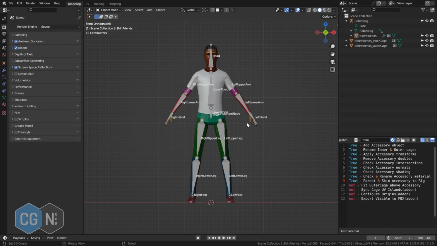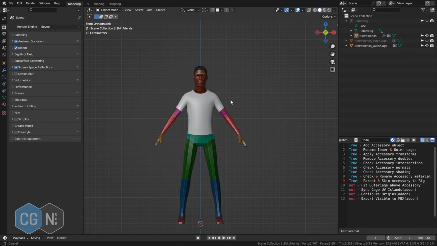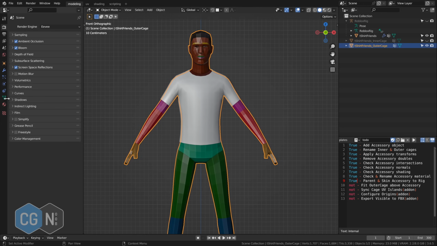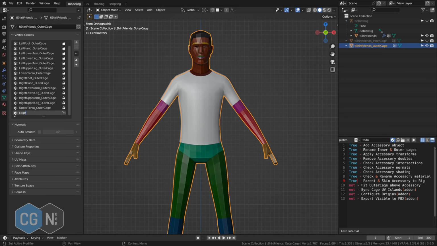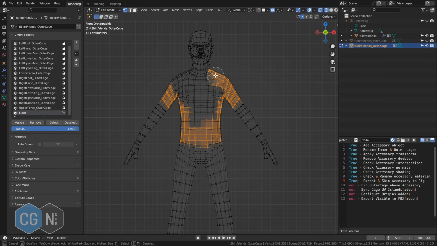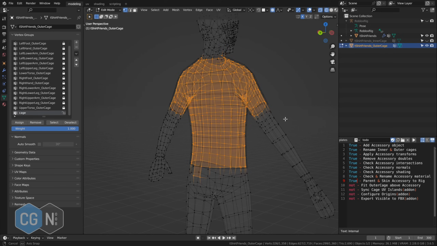And now it's a very important task: fitting the outer cage above our t-shirt accessory. Let's do it, and after I will explain what this is all for. So let's hide unnecessary objects, and I will show you a quick tip how to fit our outer cage above our t-shirt really quickly. So let's go to the object data, create a new vertex group, let's name it cage, and let's go to the edit mode, wireframe, and select necessary vertices that we will be using for fitting above our t-shirt. So something like that.